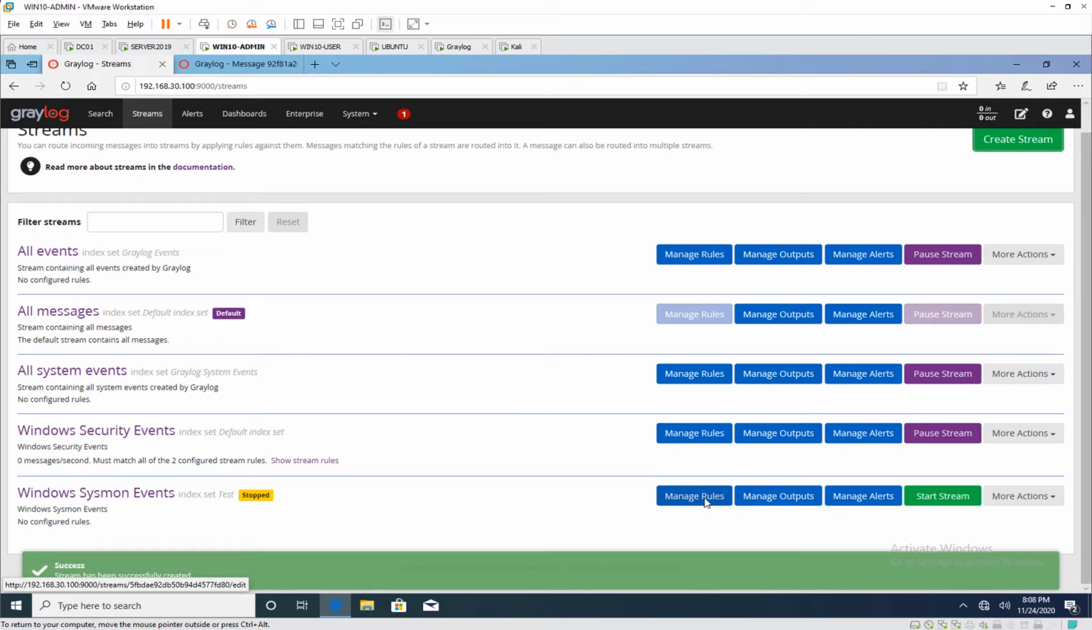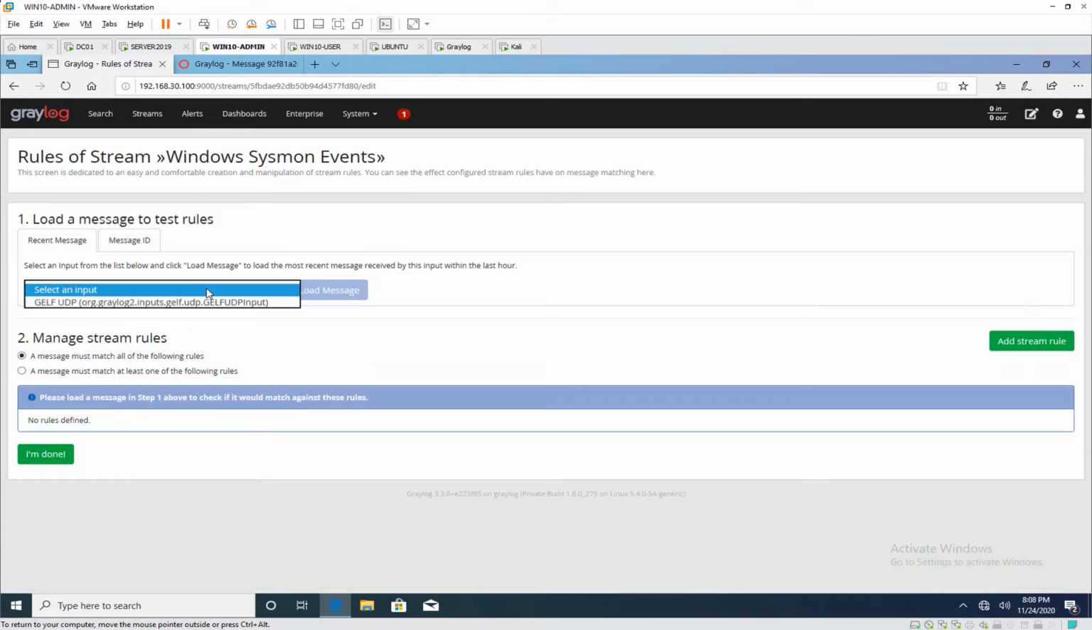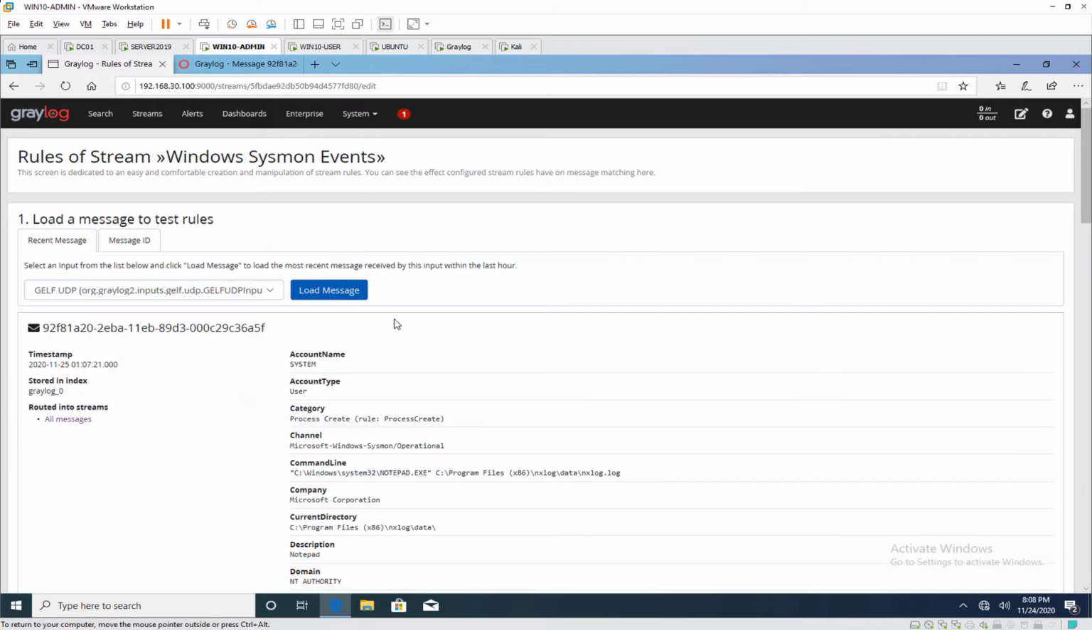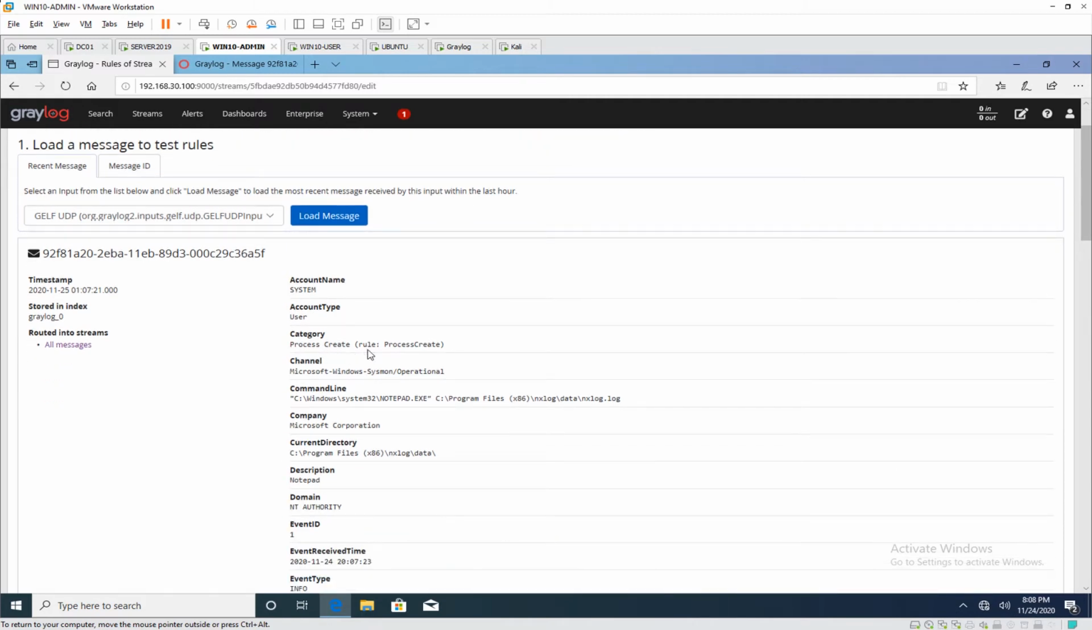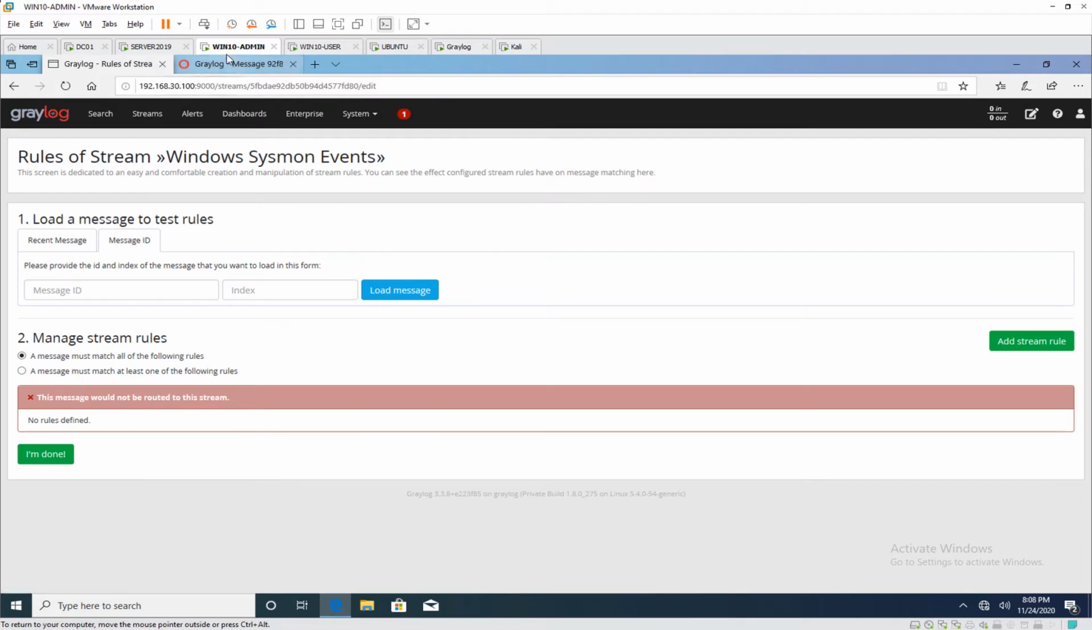and we're going to set up a rule so that we can pull the proper events into here, because we don't want to be pulling our normal Windows security event logs into this as well. So I loaded a recent message from the Gelf stream, but you can go to message ID and you can actually reference a single message ID.